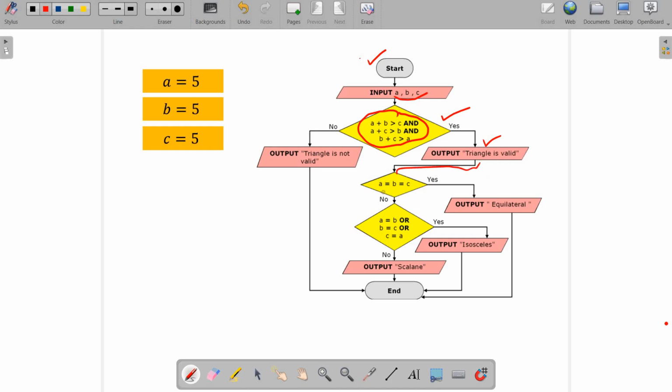Here it will check if A equal to B equal to C. In case of yes, it will show equilateral triangle. And if they are not equal, then it will move to the no part. In the no part, it will check again: if A equal to B or B equal to C or C equal to A, meaning any two sides are equal, then it will say that this is an isosceles triangle. And if none of these conditions is true, then it will move to the no side, and it will show that this is a scalene triangle, meaning no one side is equal to another.